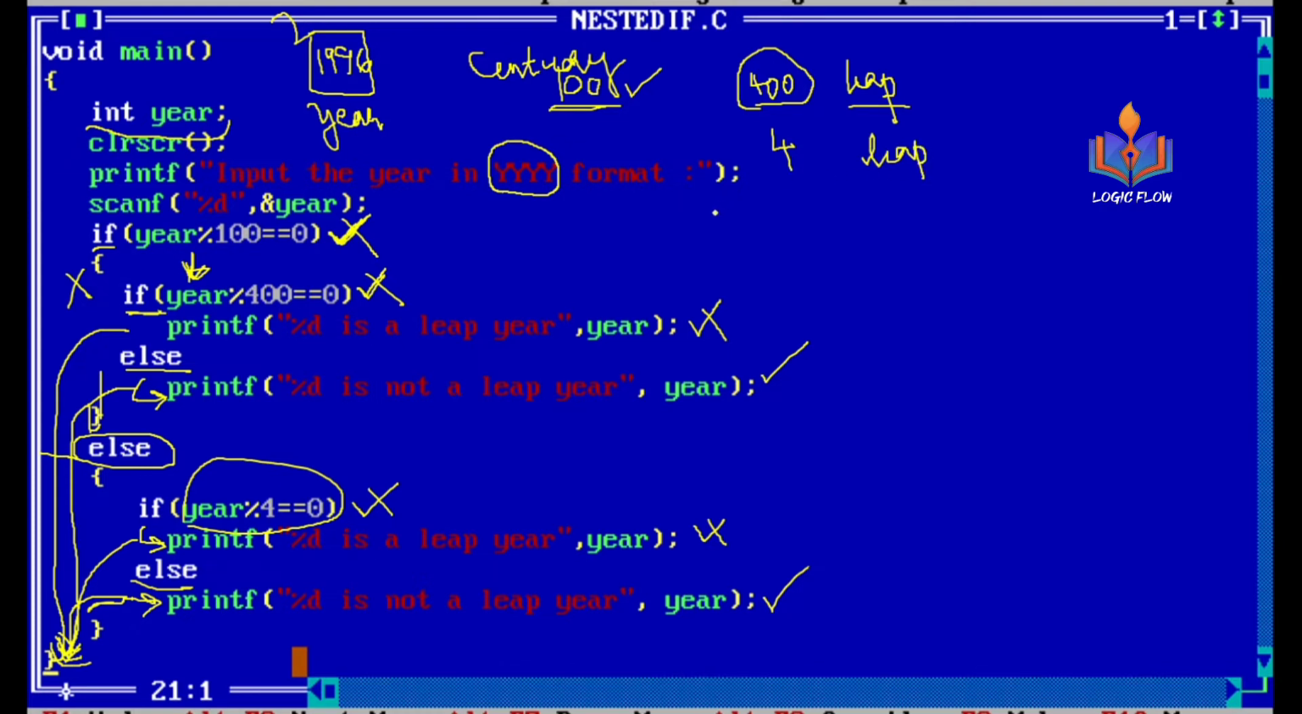So let us understand with a value. Hope you have understood the logic. We need to check two conditions. One, if it is a century, then check for leap year. If not a century, then it is non-century, and we check whether that non-century year is a leap year. That's what we have to do here. So we'll come to the value.